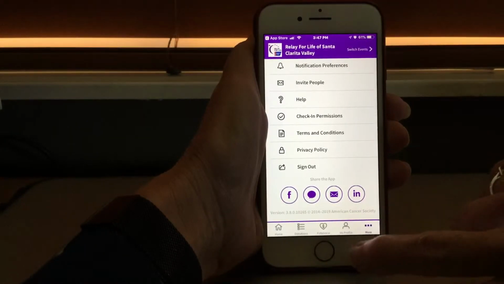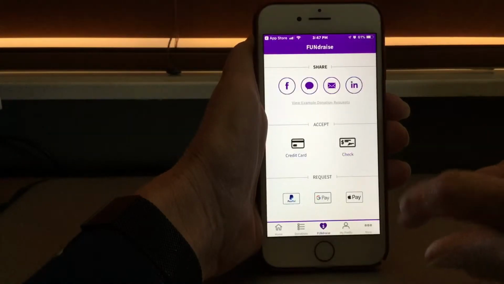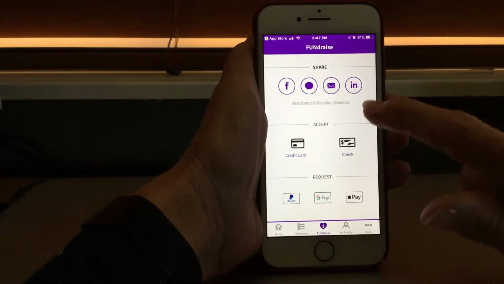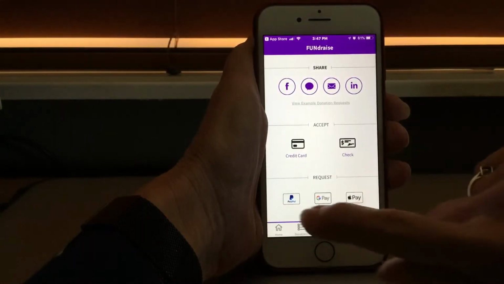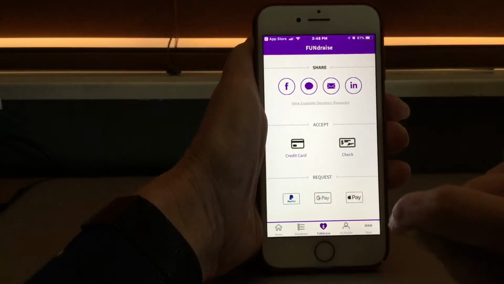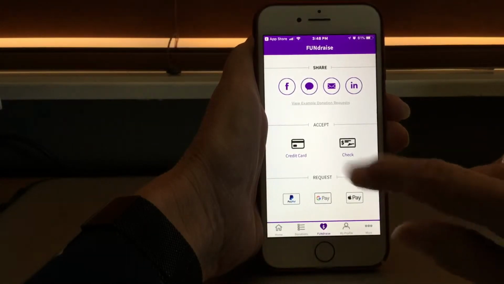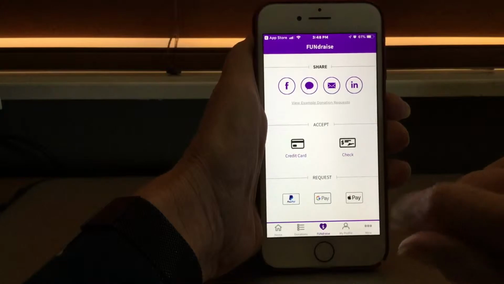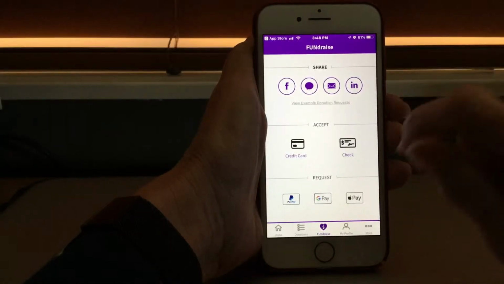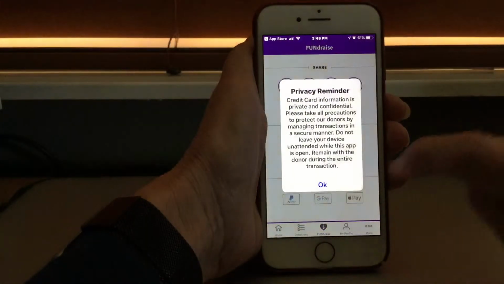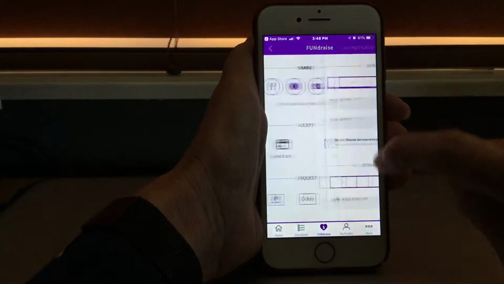Okay, so the main thing here is the fundraising page. We're going to go to that. Now, you can either take money here through a credit card, through a check, or through PayPal or GPay or Apple Pay. So today we're just going to go over the credit card and the check. If you want to use one of the bottom choices, you can just click on them and they'll tell you what to do. So for a credit card, it's a privacy notice.